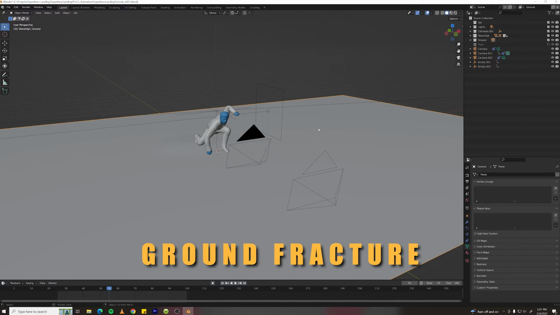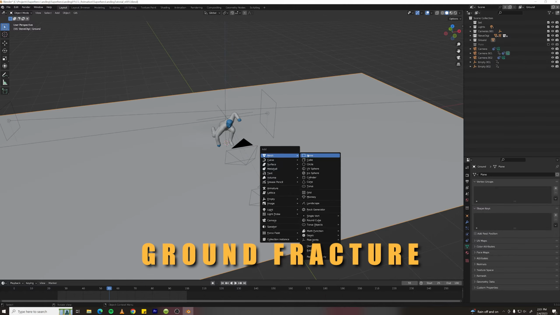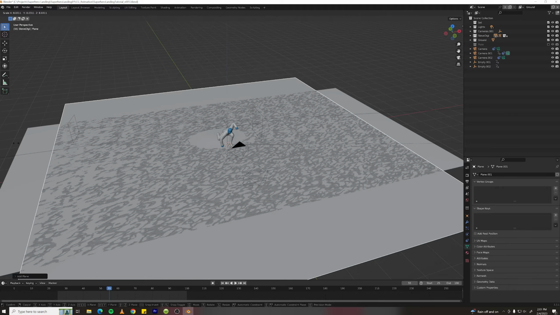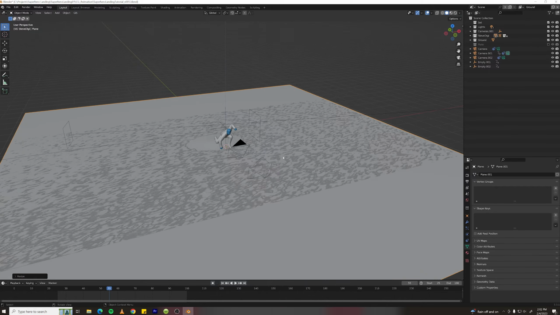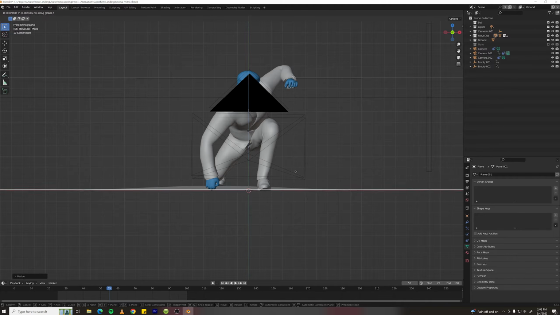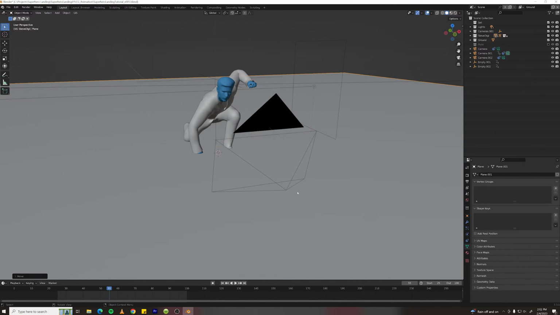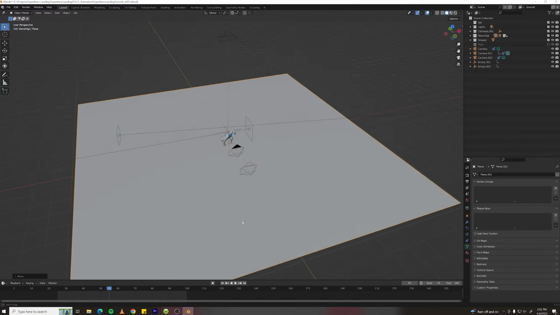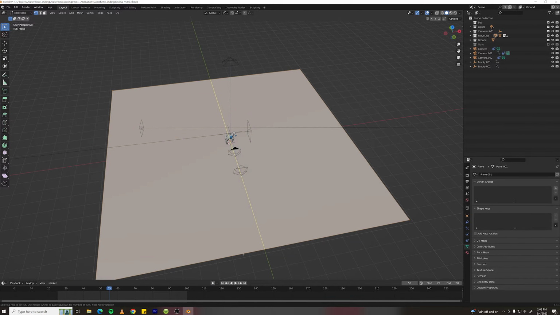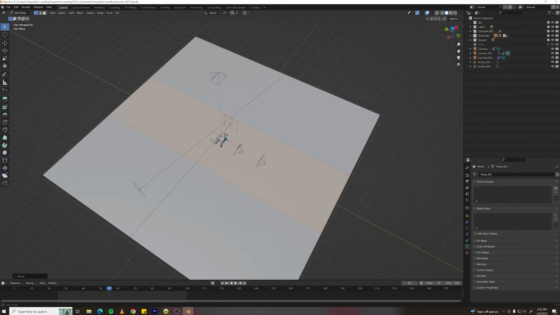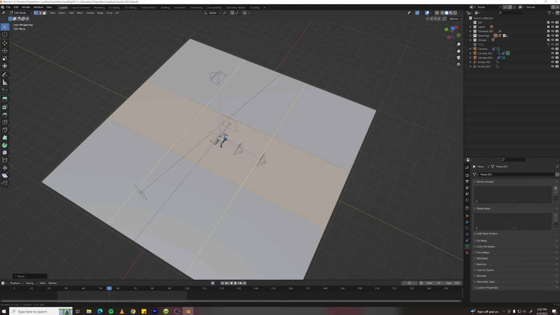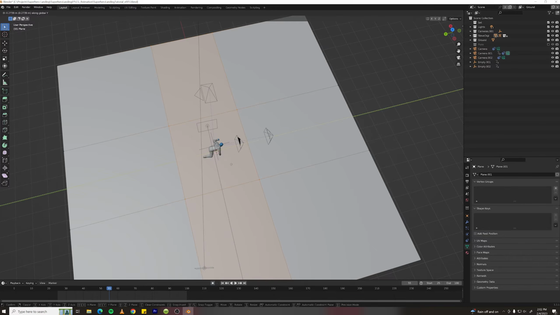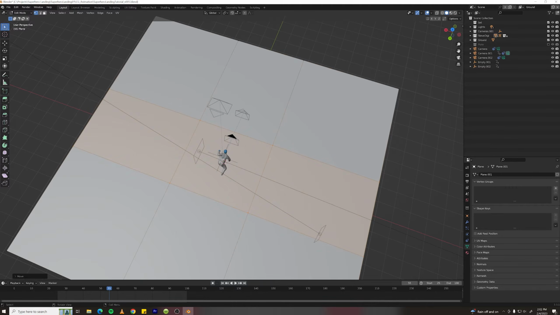Let's get into it. First, I'm going to add another plane and scale it up. Then I'm going to move it up about 5 or 6 inches, and this will be our road surface. Now I'm going to cut out a smaller chunk in the middle for the part of the ground that's going to break. So if we tab into edit mode, do a couple cuts here, and then make that about so, and just make sure that he's centered in there.